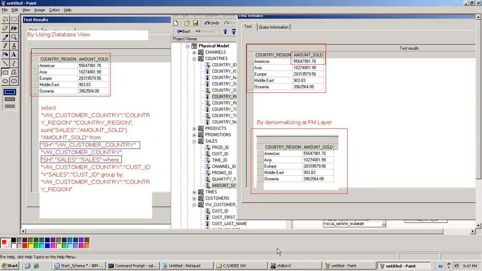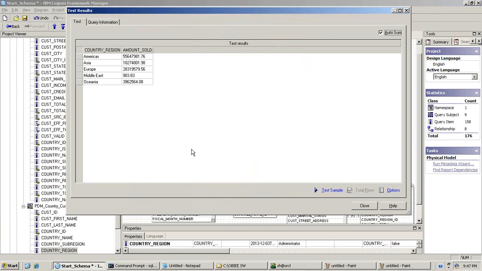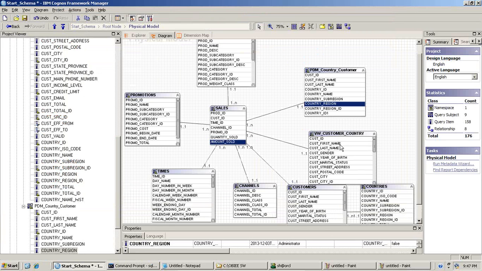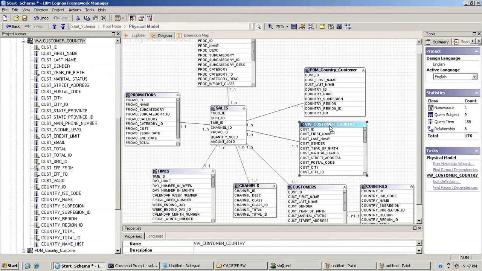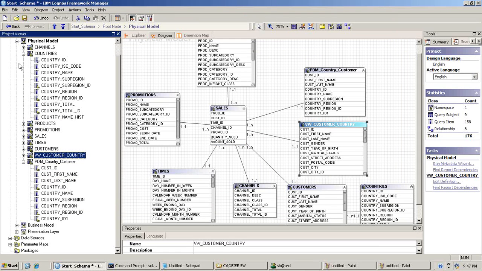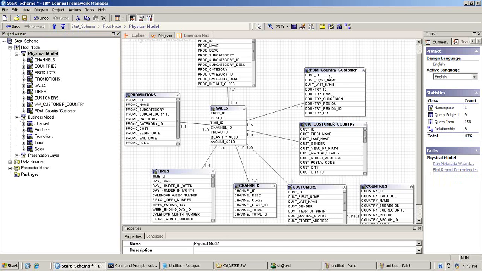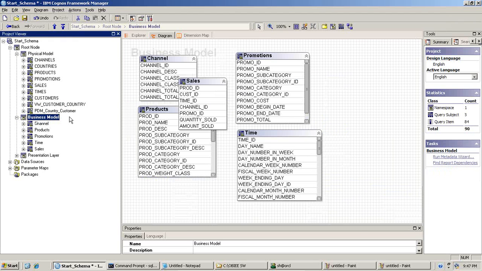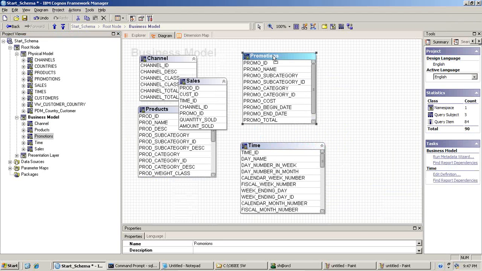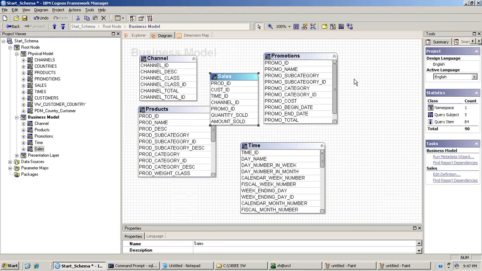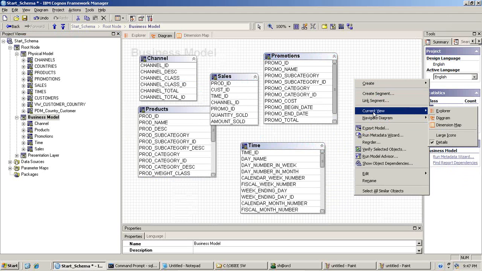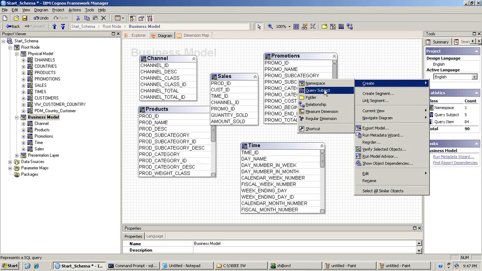Okay, now let's do the third method. The third solution is you can simplify this model in your business model mapping layer or business model layer. So I create a business model where I'm going to join my customer and country together. Go to your business model and right click and create a new query subject.